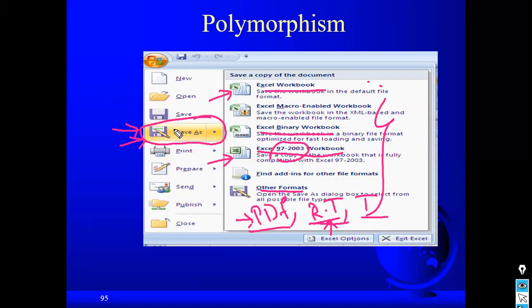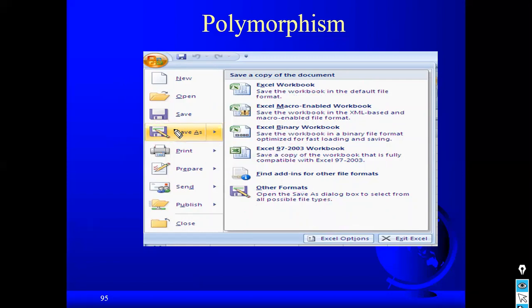This kind of nature is called polymorphism, where a single function behaves differently in different contexts. This is called polymorphism, polymorphic nature. So polymorphism can be static and dynamic. In the coming sessions, when we discuss polymorphism, we will see how to achieve static polymorphism and how to achieve dynamic polymorphism.